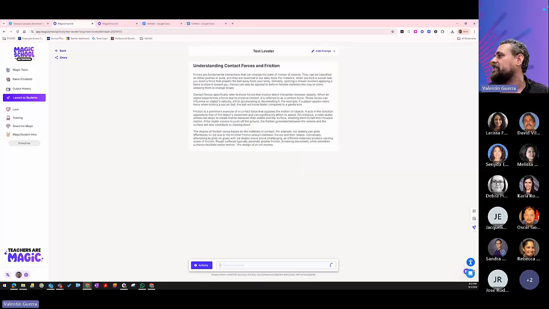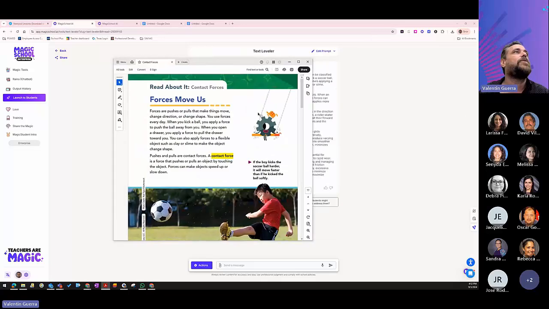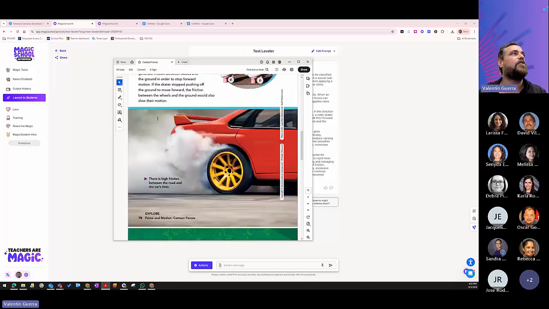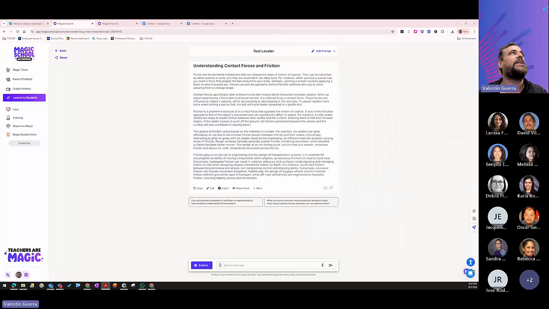I'm going to put it side by side as well, so you can see this is what the original article looks like. Forces are pushes and pulls and make things move and change direction. Then it talks about friction and the amount of friction. So this is what it created: forces are fundamental interactions that can change the state of motion of objects. The vocabulary that it uses is more academic. It's more aligned to 10th grade now.